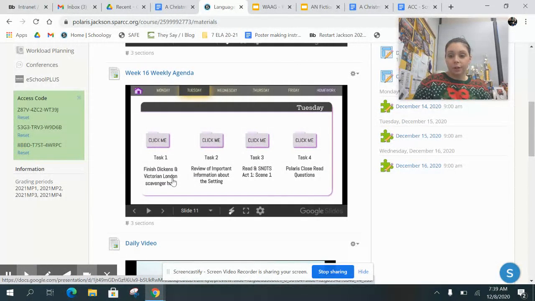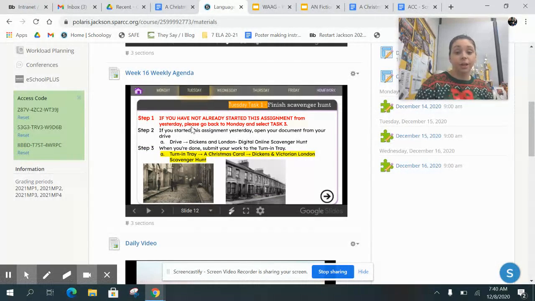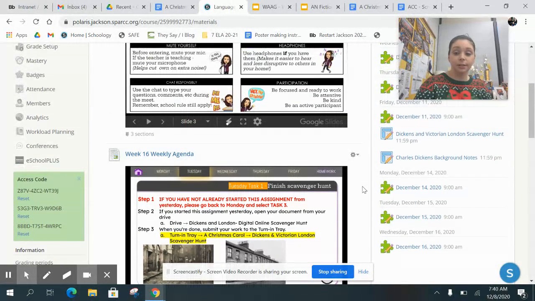Your first task is to finish the Dickens and Victorian London scavenger hunt from yesterday. If you have not started this at all, then you need to go back to Monday and click on task 3 and get started and finish this. If you started it yesterday but didn't finish it, then open it up from your drive. So if you go into your drive and you search Dickens in London digital online scavenger hunt, you'll find it. Yours either says copy of, or you put your initials at the beginning or end and you should be able to find it. When you're done, you'll turn it into the Christmas Carol Dickens in Victorian London scavenger hunt.